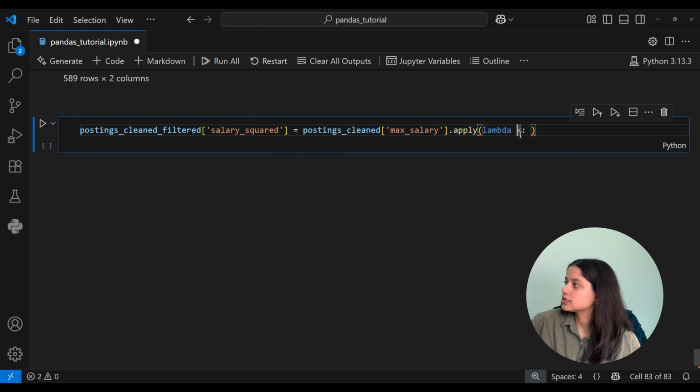This x will take the value of each element in the max salary column. And what we want to do with each of those elements is we want to square it. So we'll do x times x. So what this lambda function will do in this case is it will step through each element of max salary, assign that element to x, square x, and then return it as the value for salary squared.